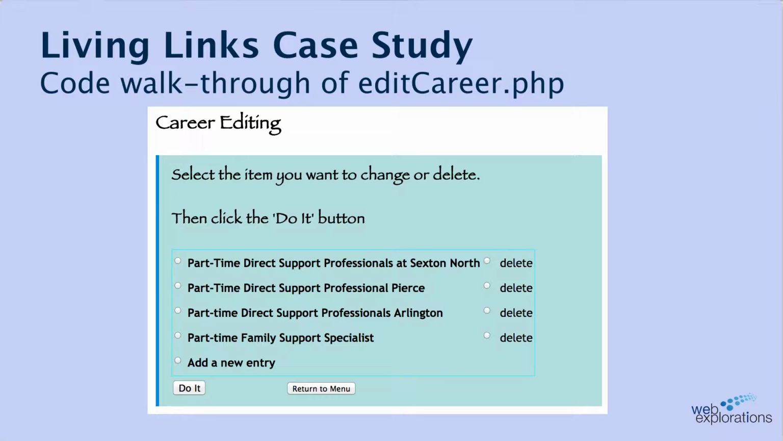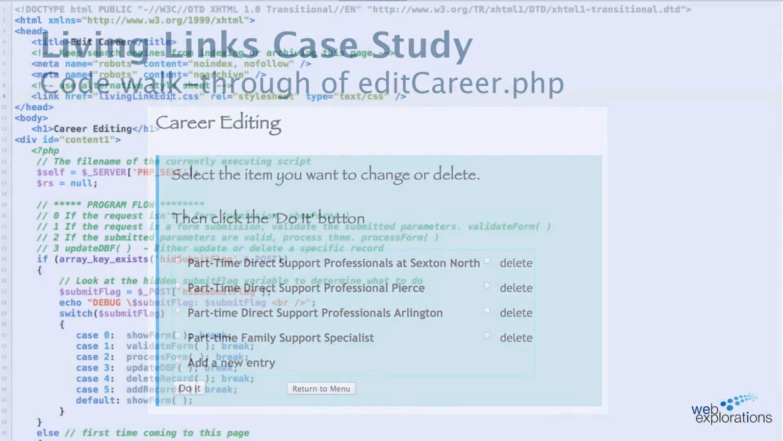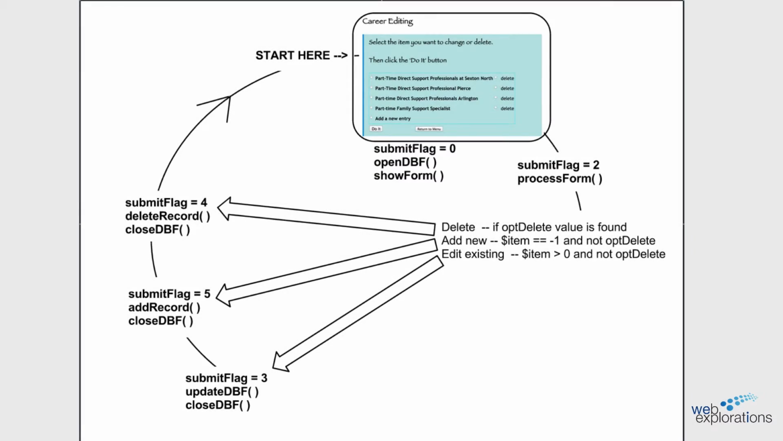Let's take a look at editcareer.php. Before we do that, I did a quick sketch. This shows the layout of the code. So when we run the page career edit, first thing it does is it shows the form.